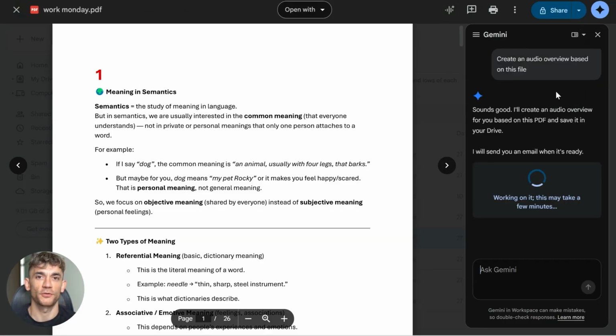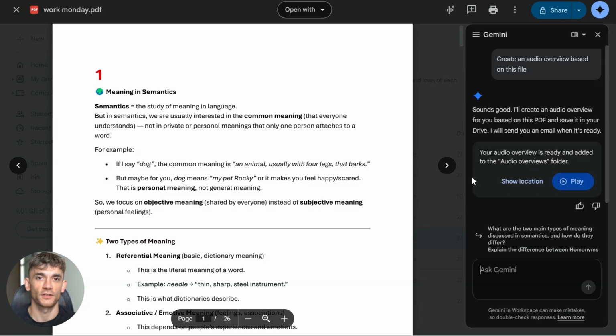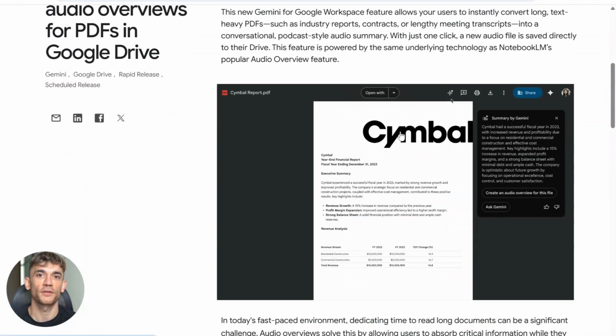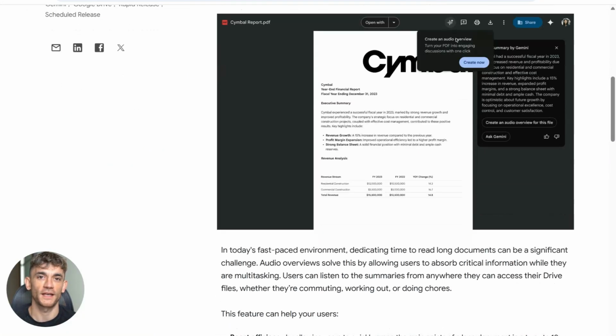The audio is usually between 2 and 10 minutes, depending on how long your document is. A 50-page report might give you a 5 or 6 minute overview. A shorter document might only need 2 or 3 minutes. The AI doesn't read the whole thing word for word. It picks out the main ideas, the important stuff, and packages it up so you can actually understand what matters without spending an hour reading.